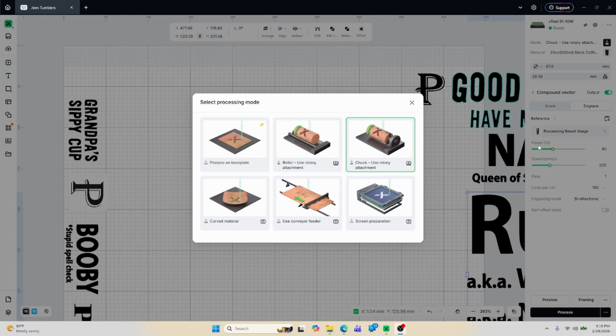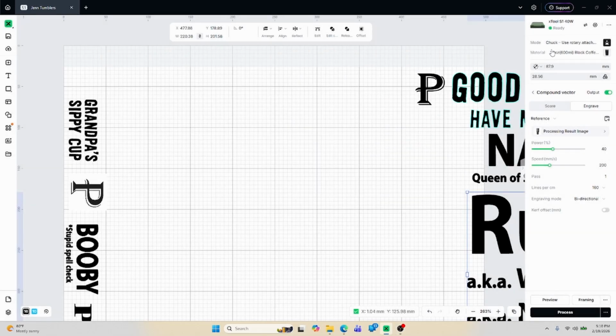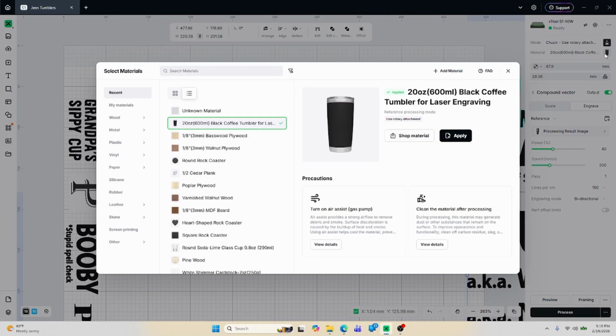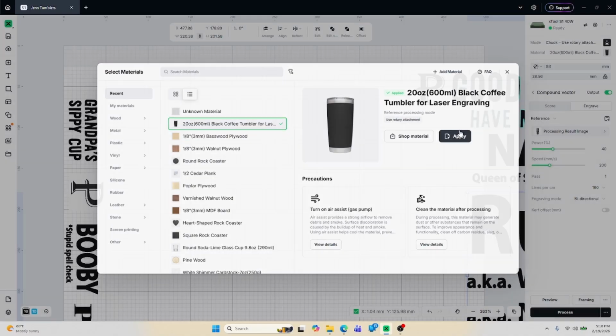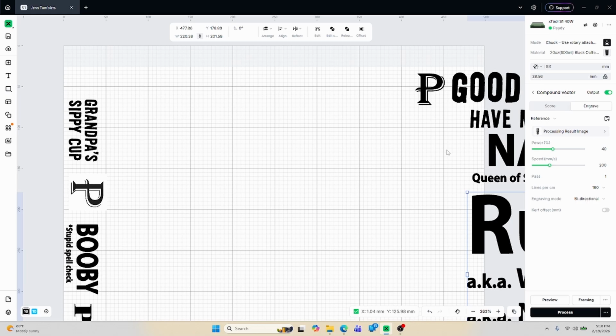All right, so back to this, I'm choosing the chuck that's on here. And then I am also choosing the 20-ounce tumbler. Now, some may say because it's a different color, it's going to be a little bit different. This is the same exact tumbler that I use. I'm just going to use this setting, and it's tapered for my settings in this particular project.